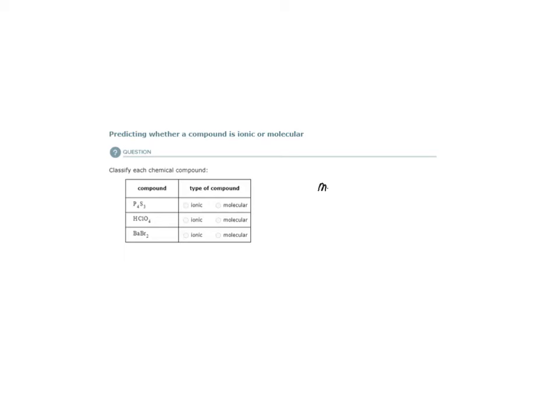Typically, when we have metal atoms and nonmetal atoms, that describes an ionic compound. When we have all nonmetal atoms, that describes a molecular compound. Now this gets more complex, and we can even ask ourselves, well, what about with the metalloids, etc.? But for a general definition that will serve just fine for these problems, we will just use this.